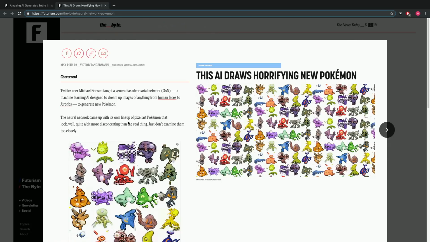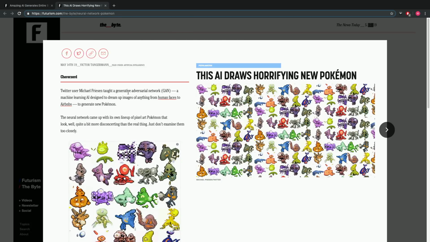So the Pokemon that it spit out aren't actual Pokemon. It's a best guess of creating new ones based on the data analyzed from the pre-existing actual Pokemon. Yeah, it's really interesting because every Pokemon looks different. It has different colors, different shapes. Yeah, they're all sizes, unique.